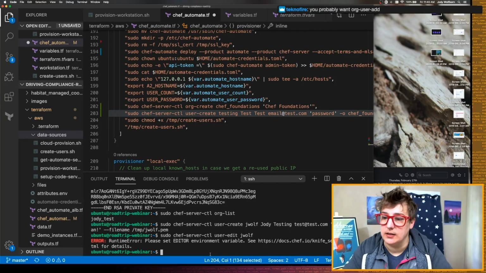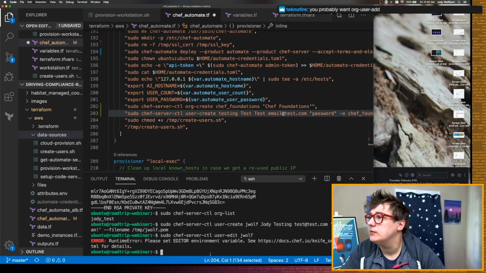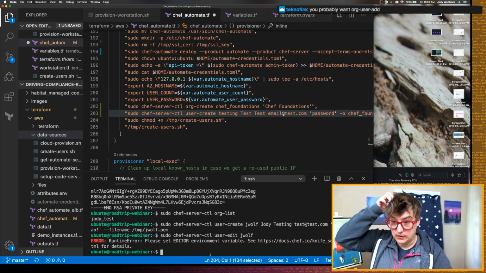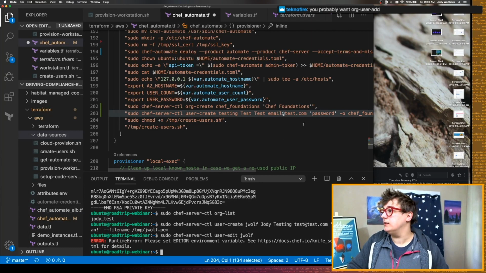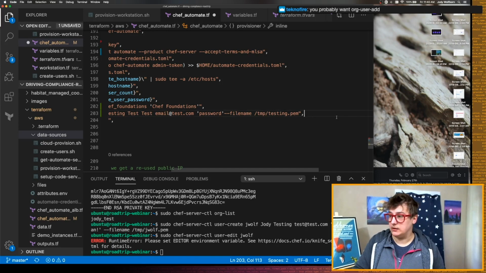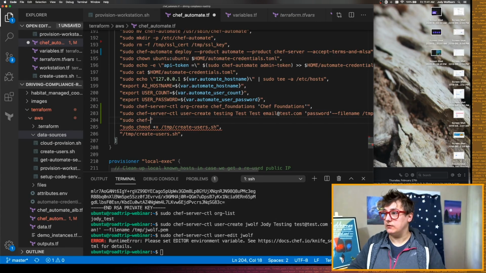Org user add. Oh, that's a good point, especially since I'm running this as a remote script. Will says I should use org user add. So let's do this. Delete that. And we'll add chef-server-ctl.